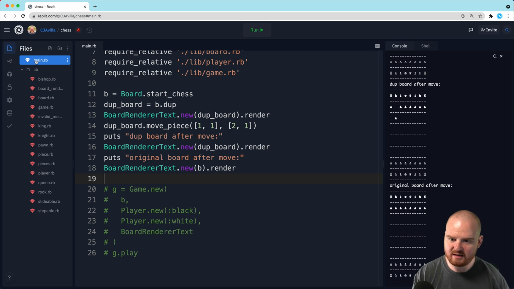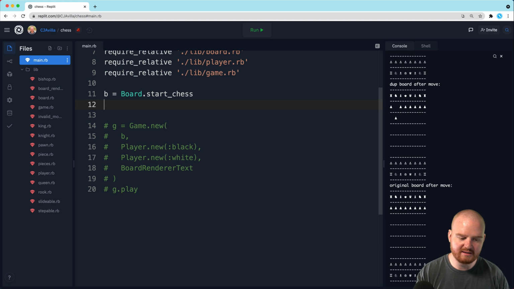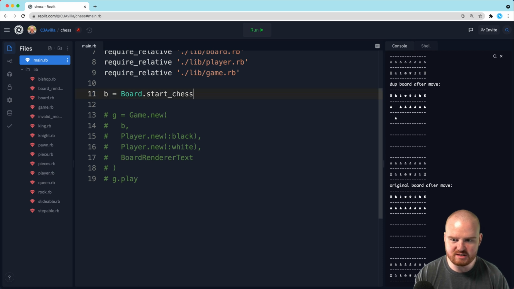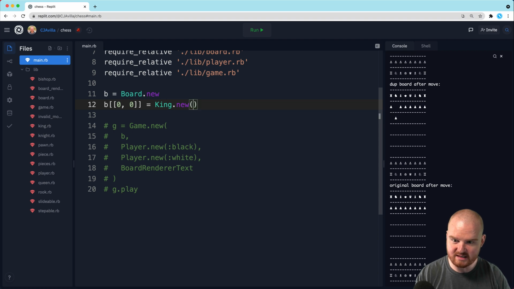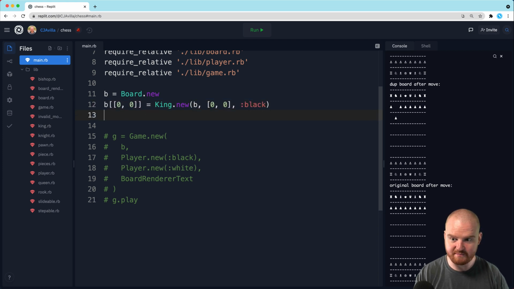Okay, why don't we see if we can figure out what we want to do? Well, I think we want to put the game state again into a state where we can check to see if we're in checkmate. So if we put the king in the corner, and then we put a rook and a queen next to it somewhere. So B at 0, 0 is going to be the king, and this is going to be the one that's in checkmate.